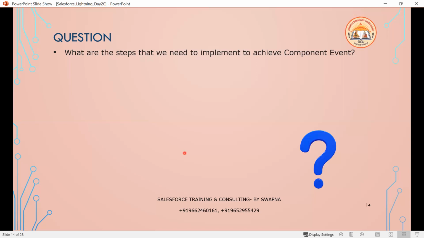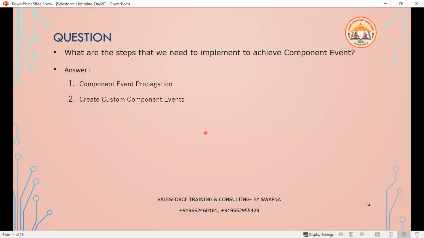Component event propagation. Create custom component events. Fire component events, handle component events. Fire the event, handle the event. Right, so those four are mandatory.